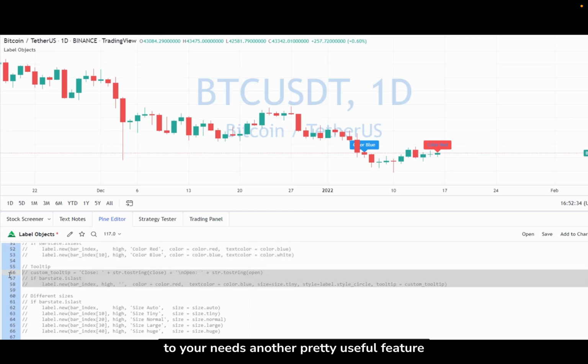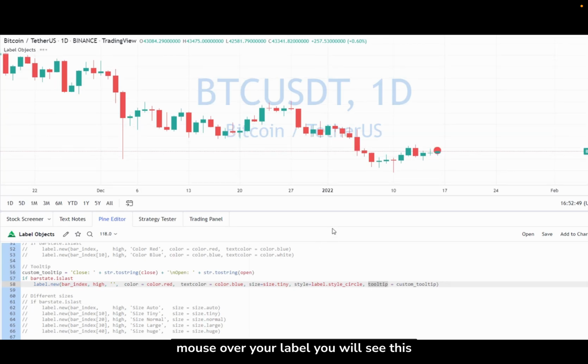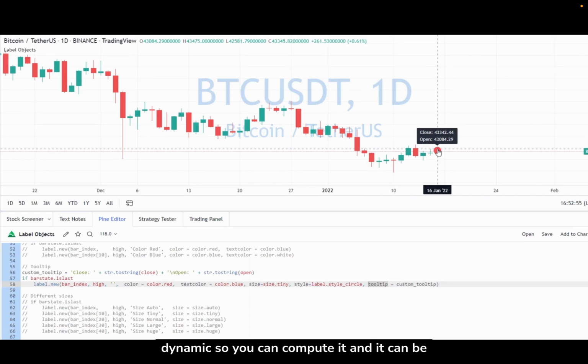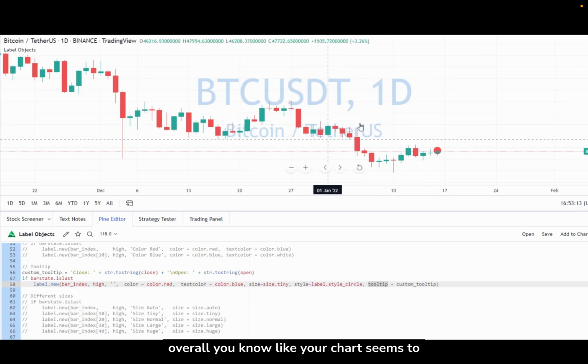Another pretty useful feature of labels in PineScript is the tooltip parameter. A tooltip can store some text, and it won't be visible by default on your chart, but if you hover your mouse over your label, you will see this text. And of course this text can also be dynamic, so you can compute it, and it can be quite complicated as well. So if you want to keep your chart pretty clean and not display a lot of information, it's a good solution to have these tooltips. When you hover your mouse, you'll see them, but overall your chart seems quite clean.